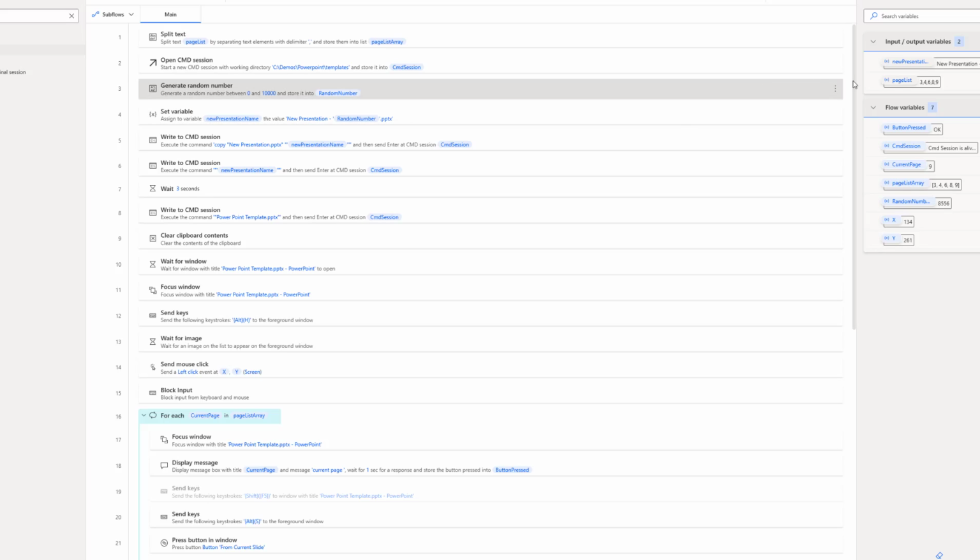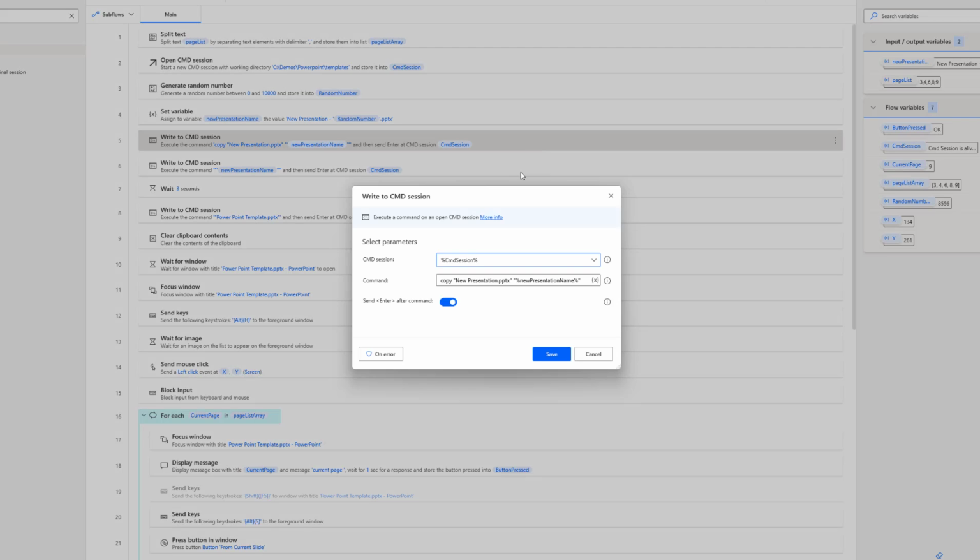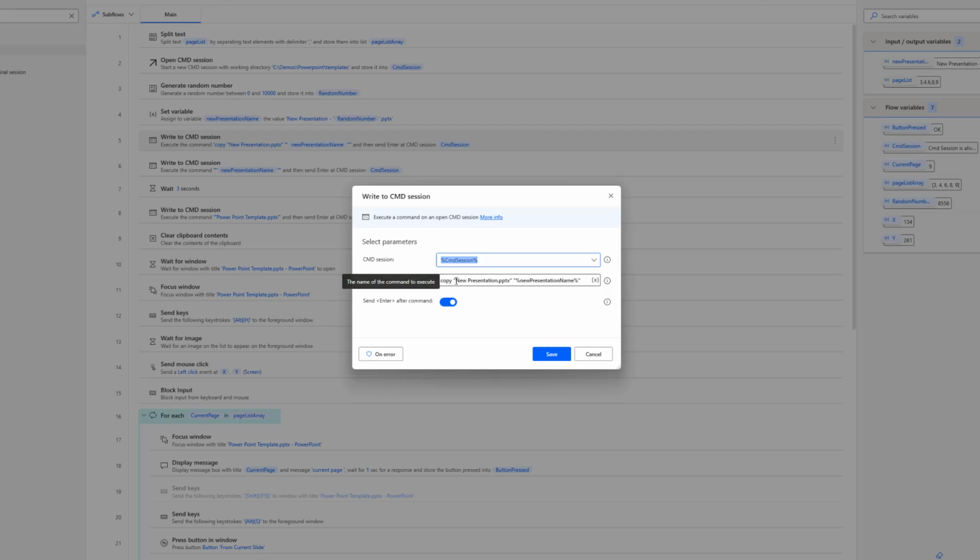Now, I did include this essentially as an input, predominantly so I have a default value, but you could go ahead and tweak that if you wanted. Then we'll add that random number to the end of it, and perform a copy function from our command line. So we're going to take a copy of the original blank template, and name it with this new presentation name, which includes our random number here.